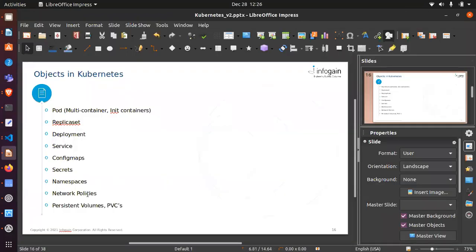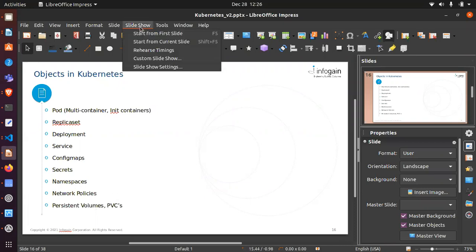Then you have your network policies, then you have persistent volumes and PVCs. These are basically advanced topics which we'll cover in other lectures. Now let me move to the pod specification, and we'll try to create a pod today. Okay, we'll jump into the demo part after this.